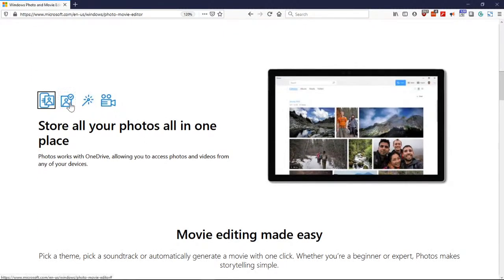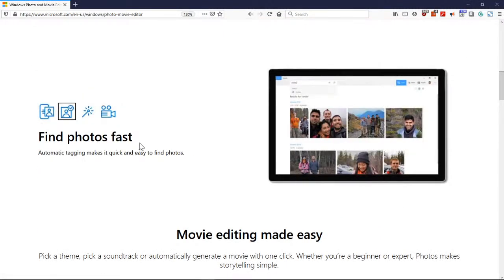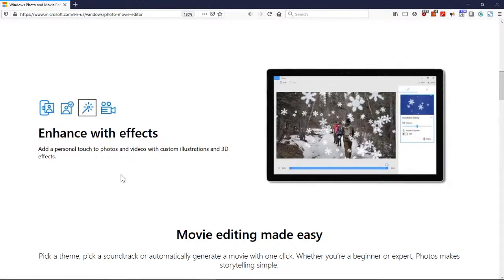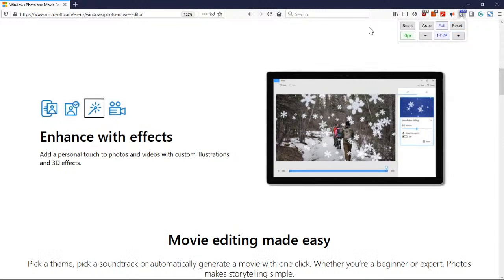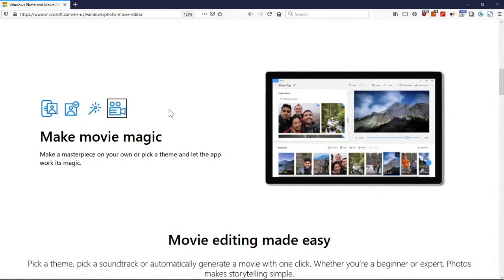So what can you store? It'll do things like fast find. You can do kind of searching. It has some enhancements on here. The one they're showing there shows that you can include some 3D effects, which we're going to be talking about. Let me see if I can zoom in just a bit here. All right, so it's a little bit better. And then, of course, make movie magic.